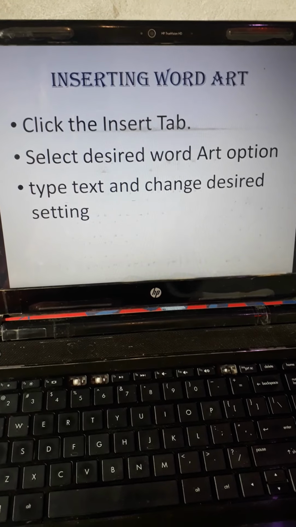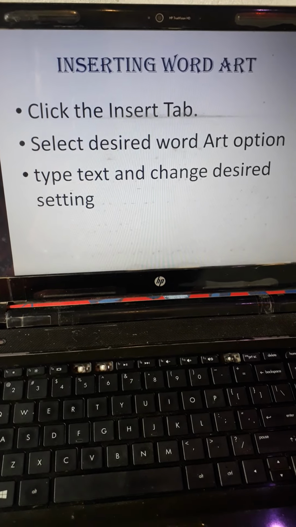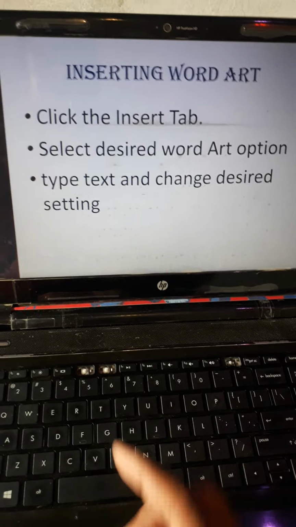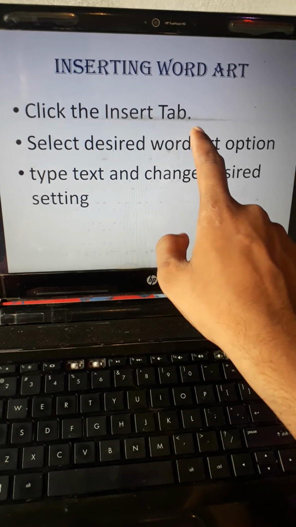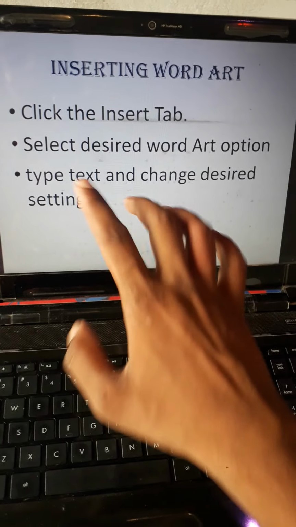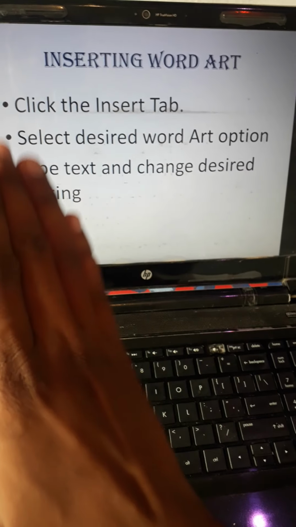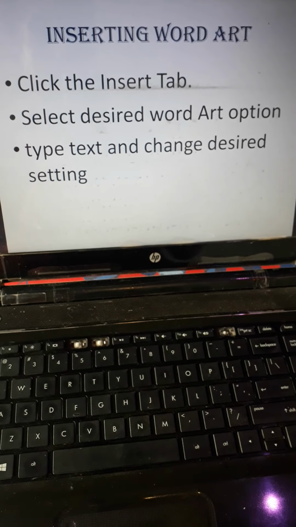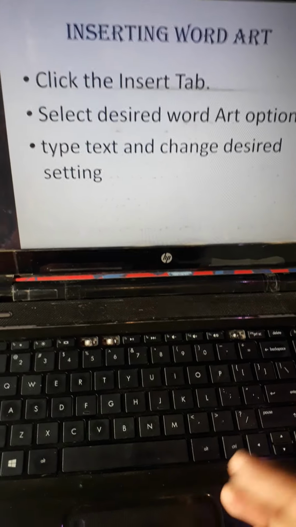So next topic has given inserting word art, which we had seen just now. So for this we had to click on the insert tab, and also we had to select the word art option, which I showed you a few seconds ago.